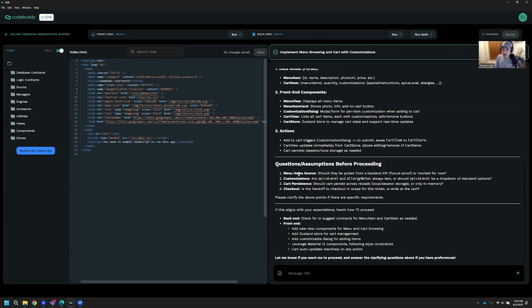All right, here's some questions. Should this be pulled from the back end or be mocked for now? One, mock for now, because we're doing a demo. Two, should our spice level always be text, or should it be a drop down or standard option? Then be optional drop downs. It doesn't make sense to have something like a soda and have a spice level on it.